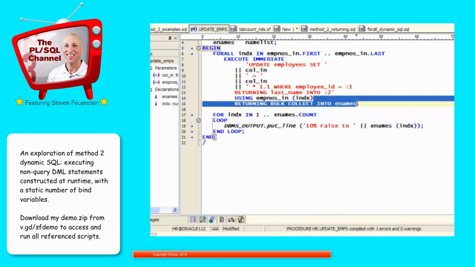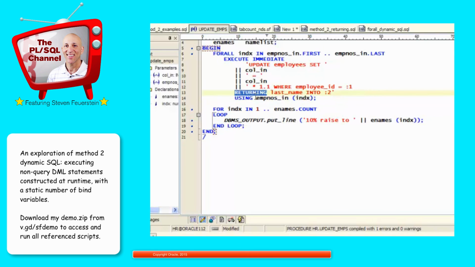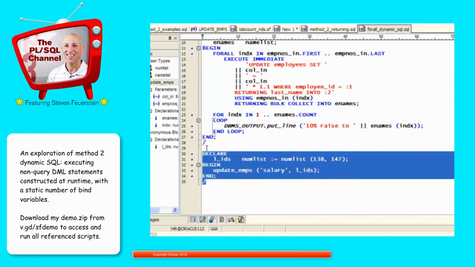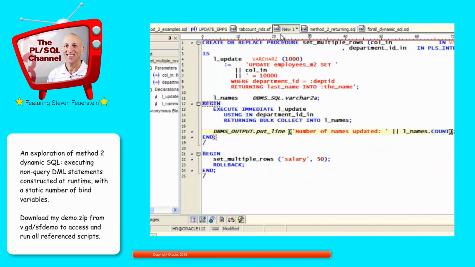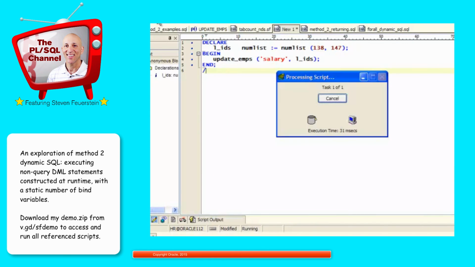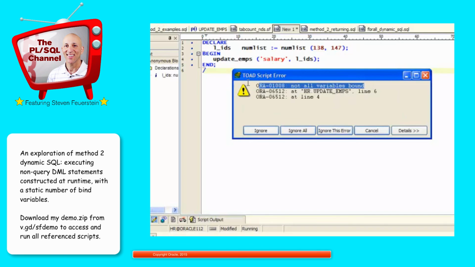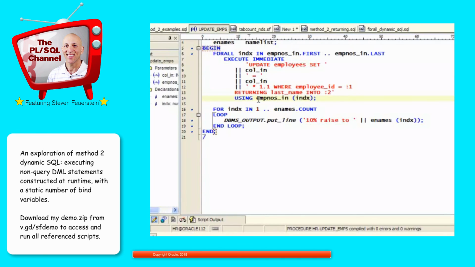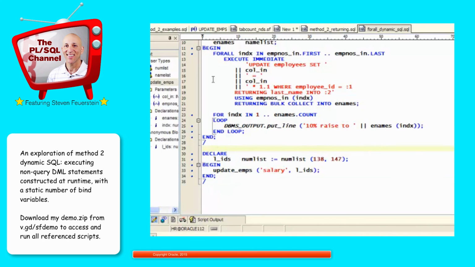If I leave off my returning, if I got a returning here and no returning in my using clause, Oracle will not catch that at compile time. It compiled. It'll catch it when I try to run it. So now if I try to run this statement, run this procedure, it tells me not all variables are bound because I can bind this element, this variable, into :1, but there's nothing for :2. So let's go back to the original version that should work correctly.